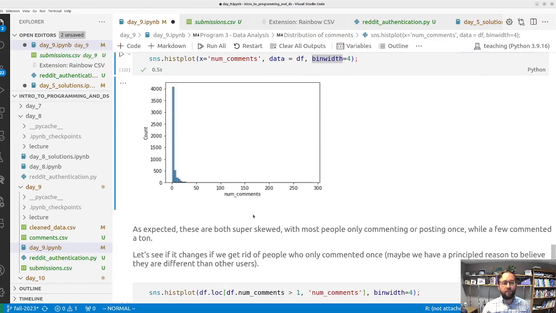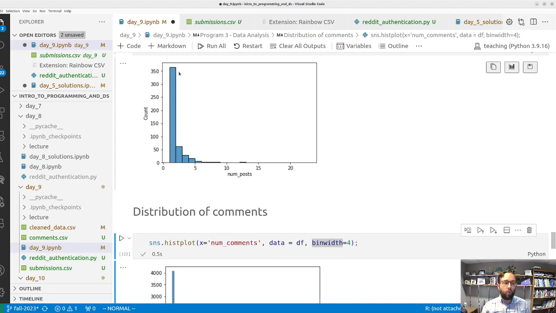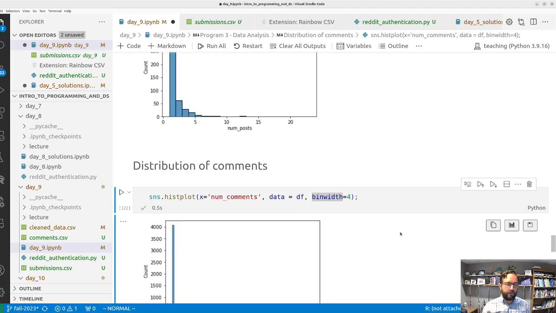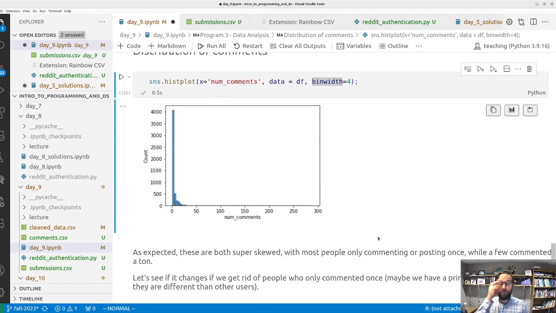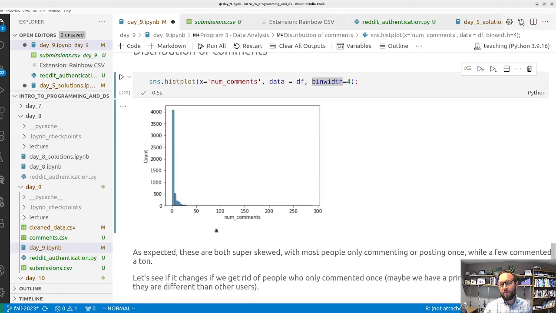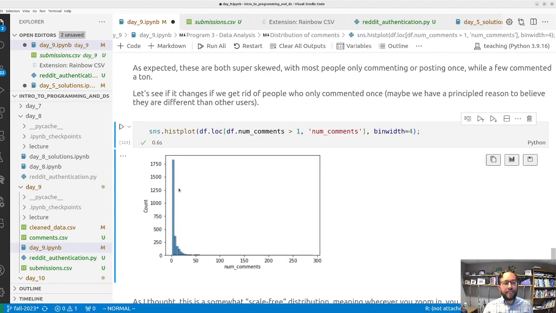Both of these are, as you can see, very highly skewed, where there are many people who make one post or one comment, and a few people who make many comments or many posts. This is very typical of online locations and online behavior. We may be tempted to think that maybe there's something different about people who only comment once, they're just coming by, they aren't really part of the community. So if we get rid of them, then we would see the real community. Turns out if we get rid of them, it looks exactly the same.